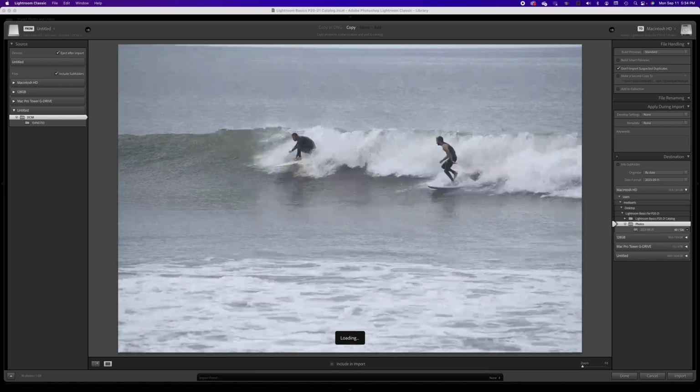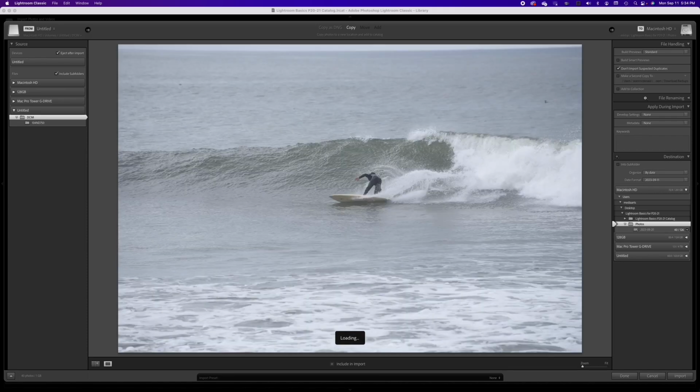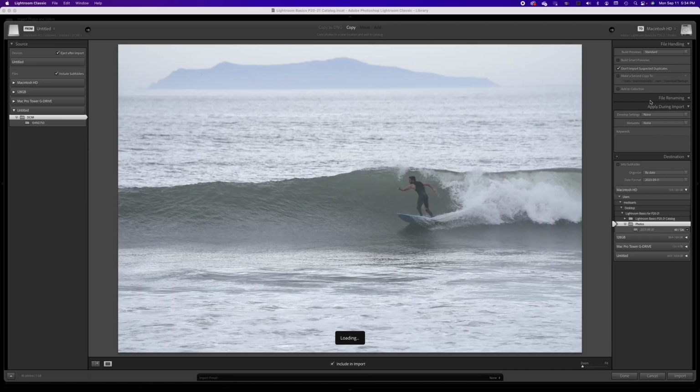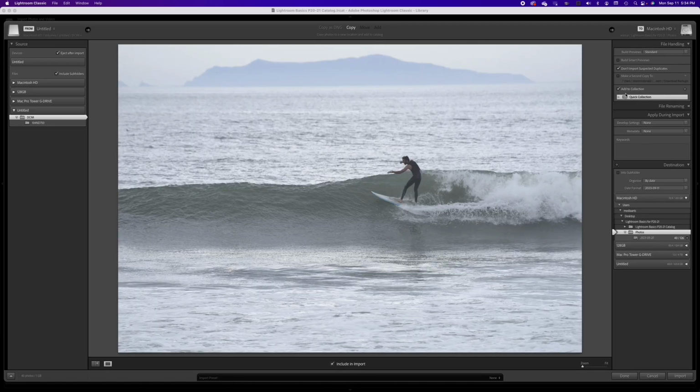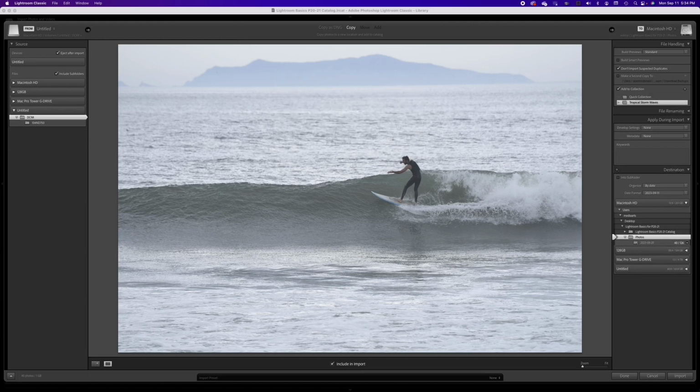Now, this is where I can be a little bit more efficient. I'm going to go ahead and show you guys a cool feature. As I'm bringing these in, I can put all these images into Lightroom into a collection, and I can go ahead and create a new collection, and I will call it Tropical Storm Waves. And I hit create. That's going to create a collection.